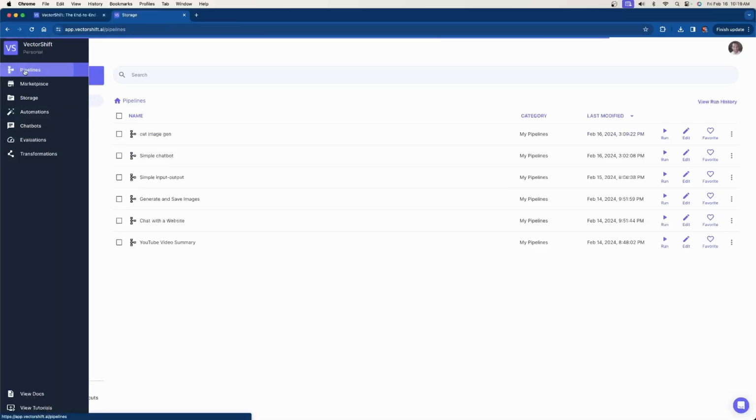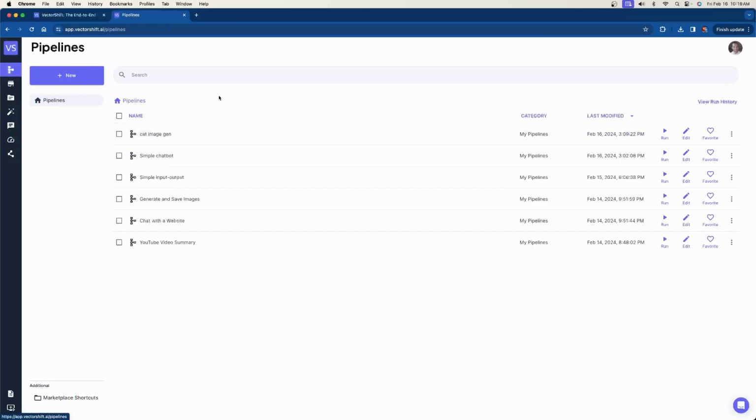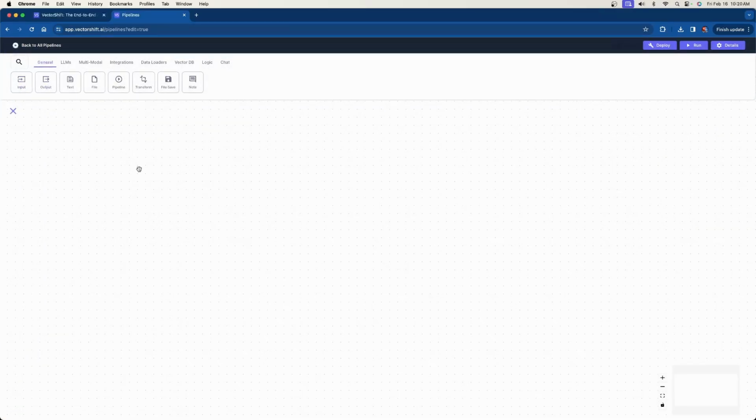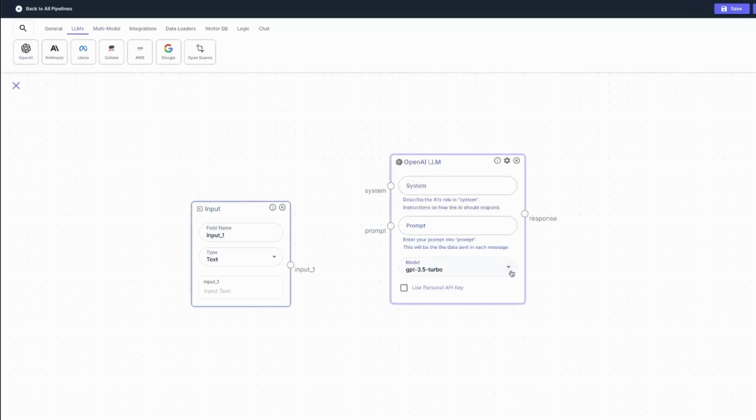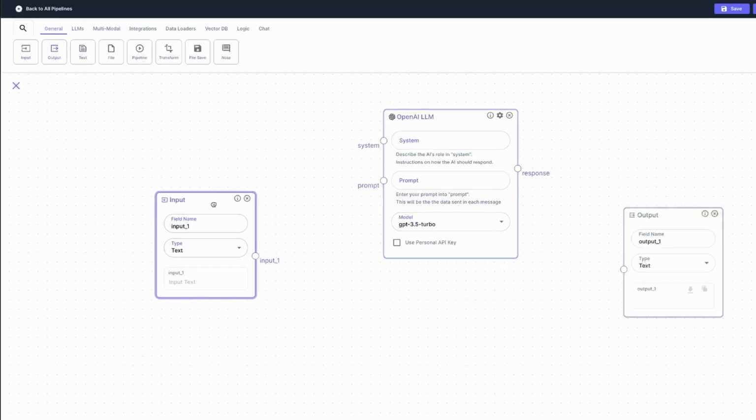We can then go to pipelines, and now we can create a new chatbot that's only going to talk about Roman history. So click new, create pipeline, and we're going to do the same thing we did in the beginning. You're going to have an input node. You're going to have an LLM. This time I'll use OpenAI, use the 3.5 turbo model. And then we go back to general. We need an output. And then we need one more thing here, right?